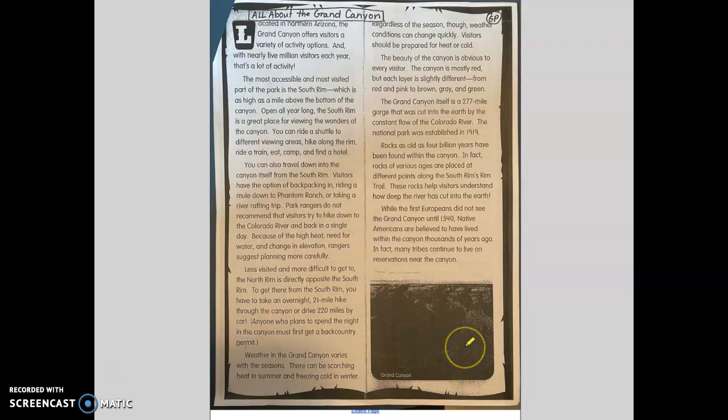All about the Grand Canyon. Located in northern Arizona, the Grand Canyon offers visitors a variety of activity options. And with nearly 5 million visitors each year, that's a lot of activity. So there's a lot of activity that you can do. The most accessible and most visited part of the park is the South Rim, which is as high as a mile above the bottom of the canyon.